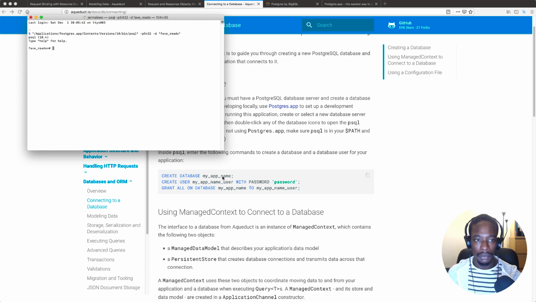And in here, all we need to do is follow these instructions. So we'll create a database called favorites. I'll call it favorites official. And then we'll create a user. I'll just call it favorites user. And I'll give it a very secure password.